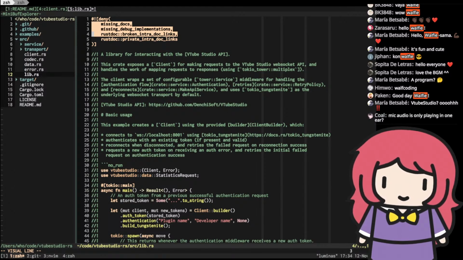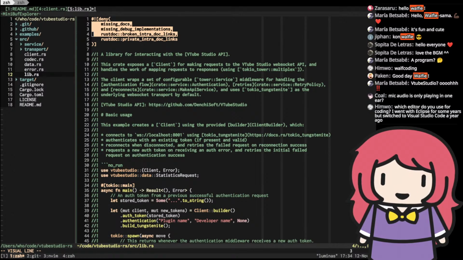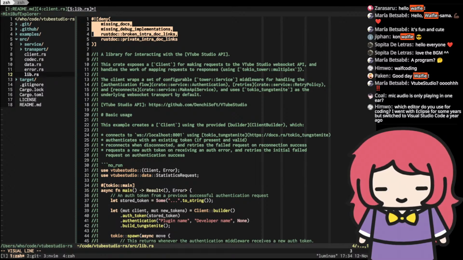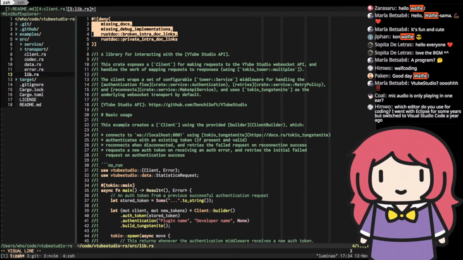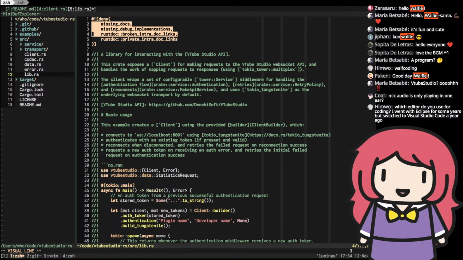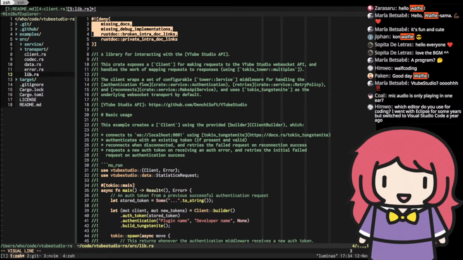Oh, mic audio? Oh shoot, all right, hold on. There we go. I keep forgetting to set this. Okay, this should now be better. This should now be on both sides. There's a setting in my interface options, and it always defaults to stereo, although I only have one mic, so it keeps not working.